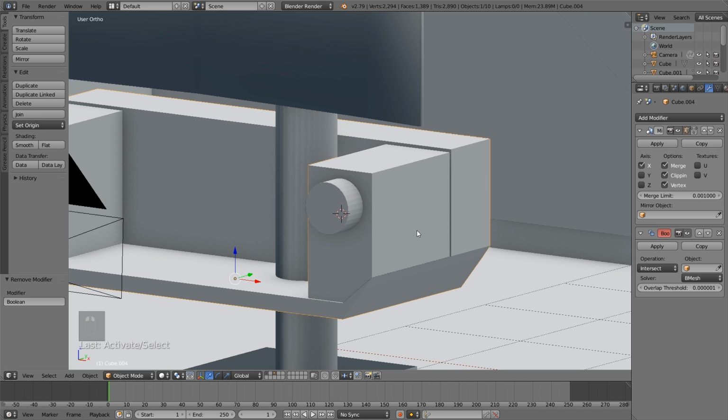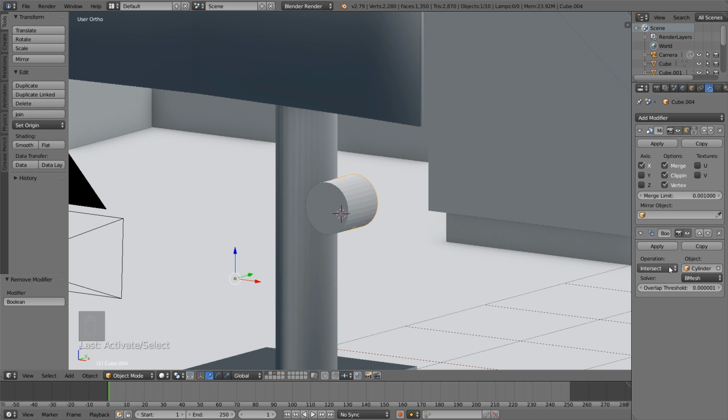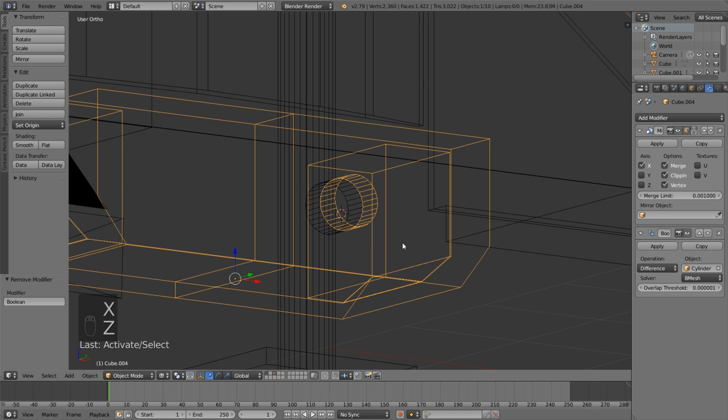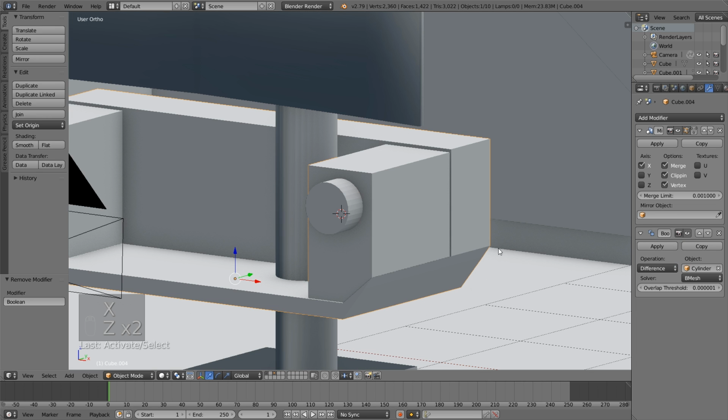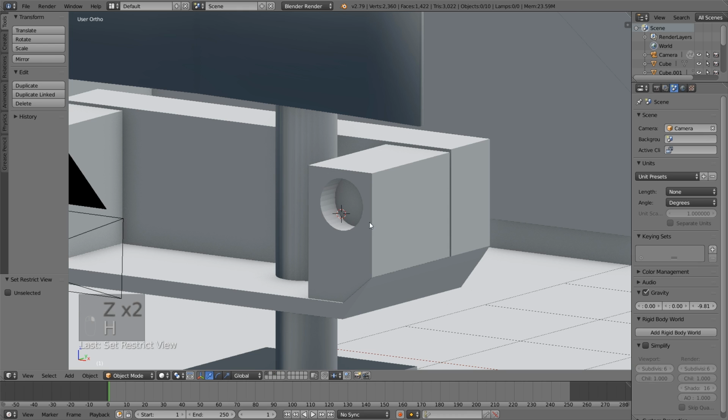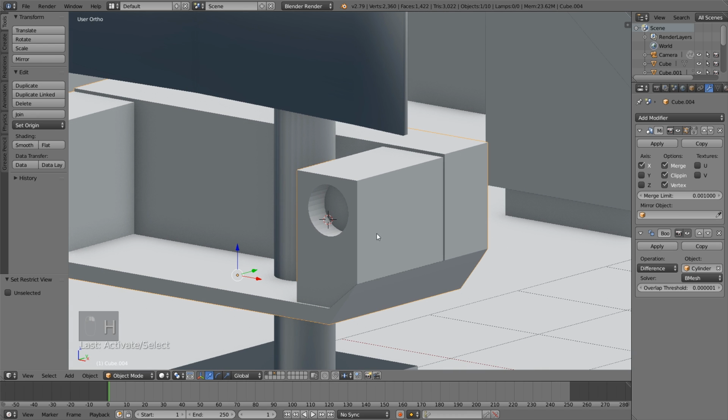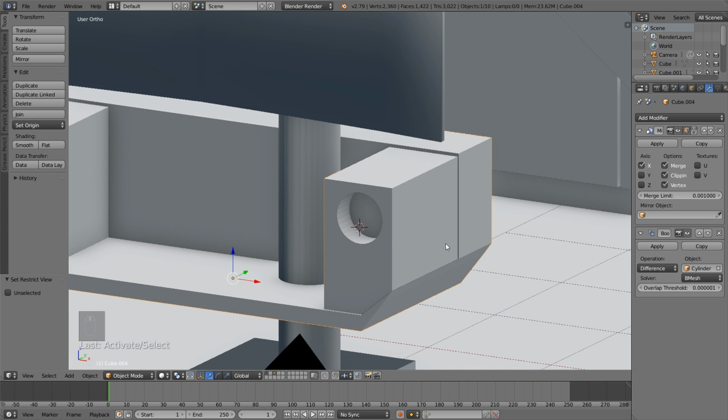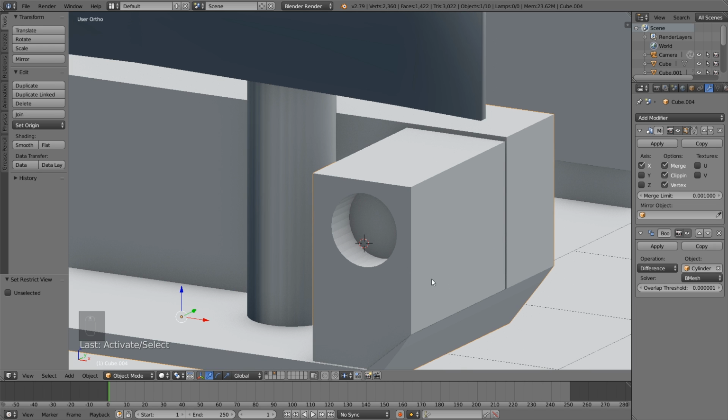I'm sorry, we only need it on here. We choose our object, cylinder, and then we want to change it to, is it difference? Let me see here. Yes, change it to difference. And then if we hide this, you can see we have cut a hole in our mesh. So it's super cool and an easy way to get some nice modeling in without actually doing the detailed work.